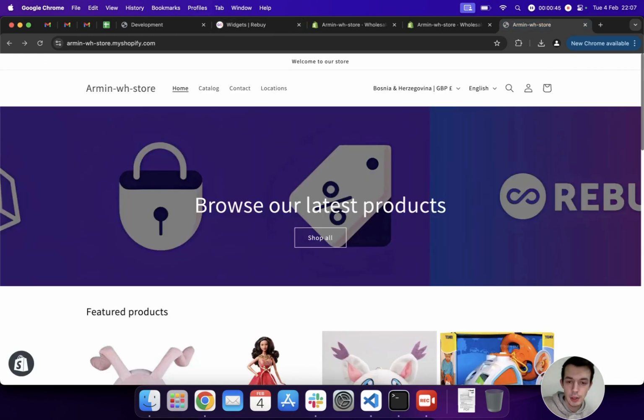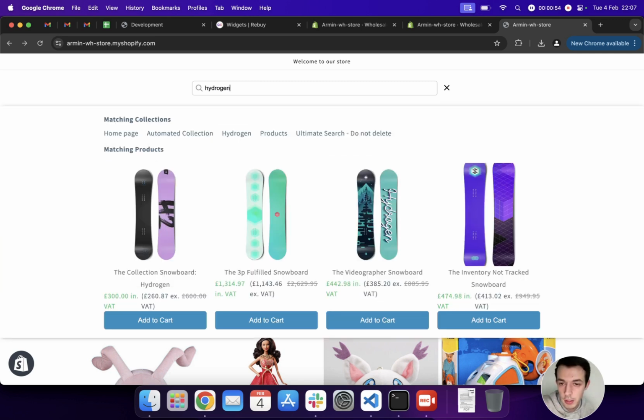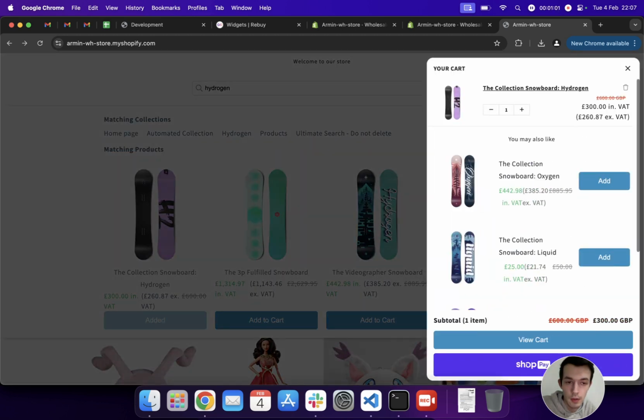Now to see it in action, I've created this little demo store here. So we can go ahead and search for some products. I'll search for hydrogen, which is a snowboard collection here. And as you can see, the discounts are already loaded. Now I can click Add to Cart, which will open the side cart from Rebuy, already loaded with our discounts.